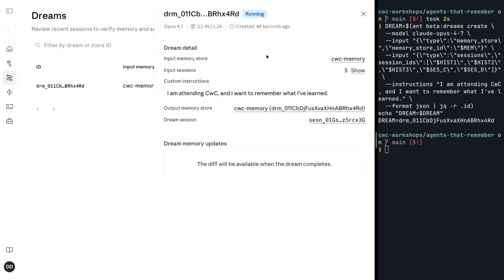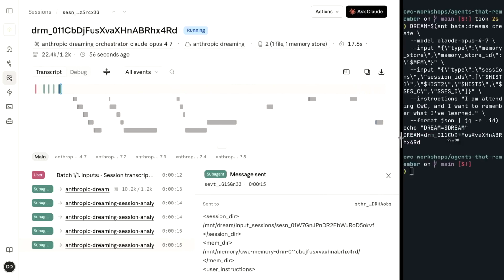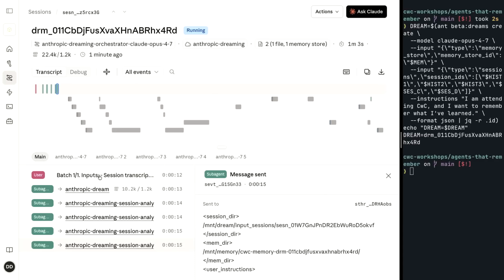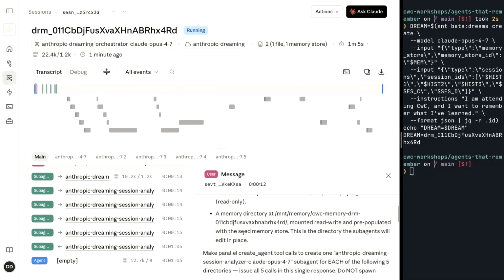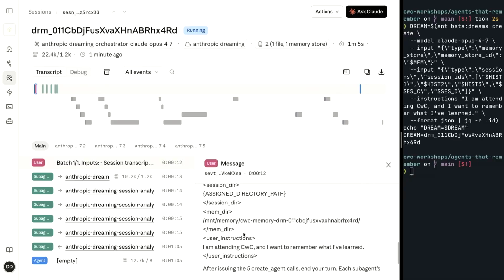The other really cool thing here is that dreaming is actually built directly on top of Claude Managed Agents primitives. So you can see that we are creating a session for the dream job itself. And you can click into it and see exactly what the dream is doing. This offers a really nice amount of observability, and so you can potentially diagnose issues. And you can see the prompt that we give it. There's a lot of details here that you can explore on your own time.